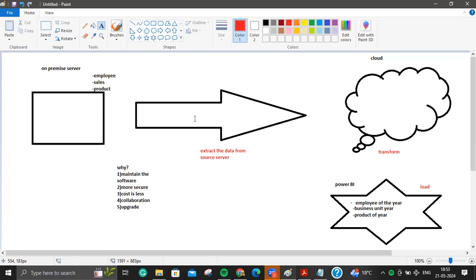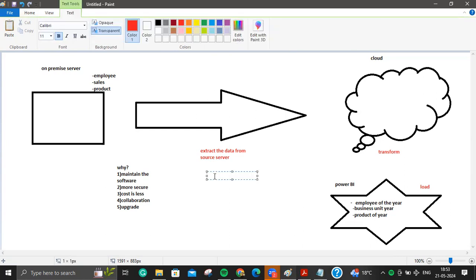Okay, if not, then suppose that is the job of a data engineer. What will a data engineer do? ETL, extract, transform, and load, right? In simple terms, right? Now, what will an Azure admin do? Azure admin. What will an Azure admin do?